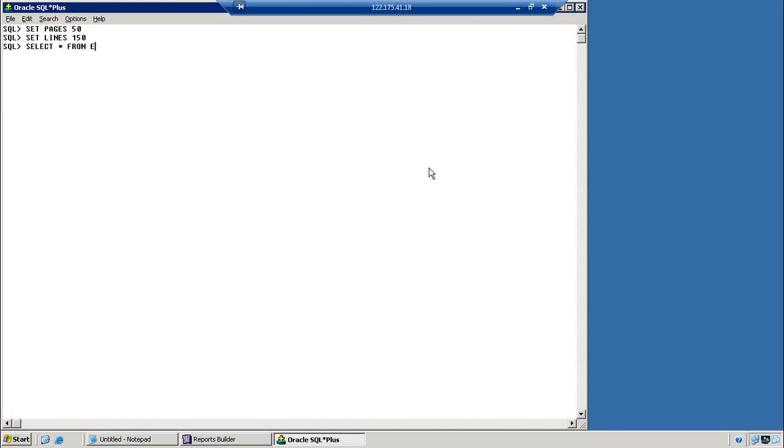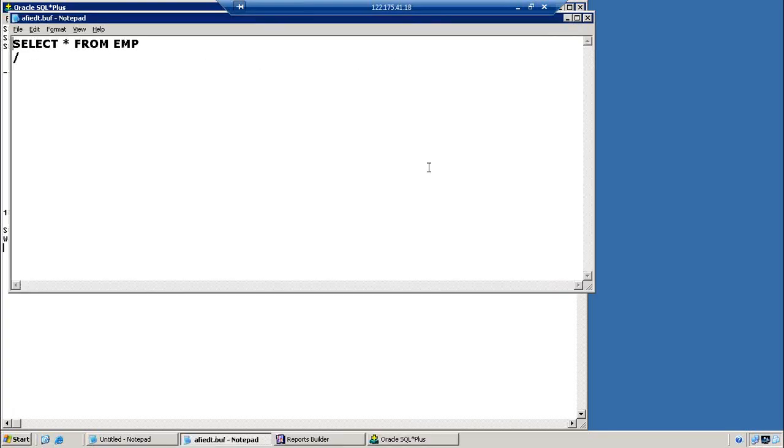Observe this one. Now I want to develop a simple report, a simple query. Select from EMP E, DEPT D. Then here I can apply the where clause: E dot DEPT number equal to D dot DEPT number.